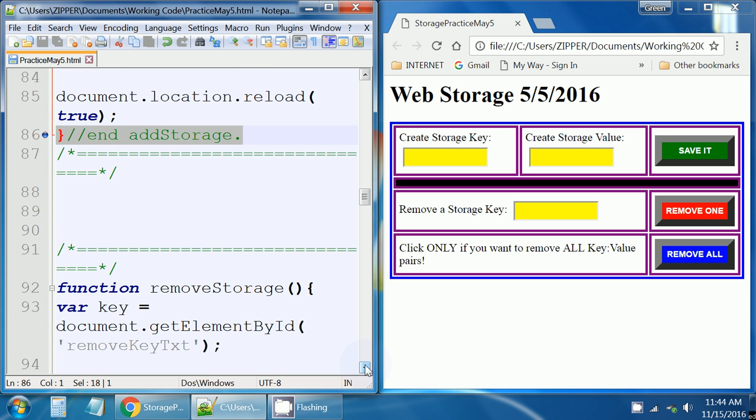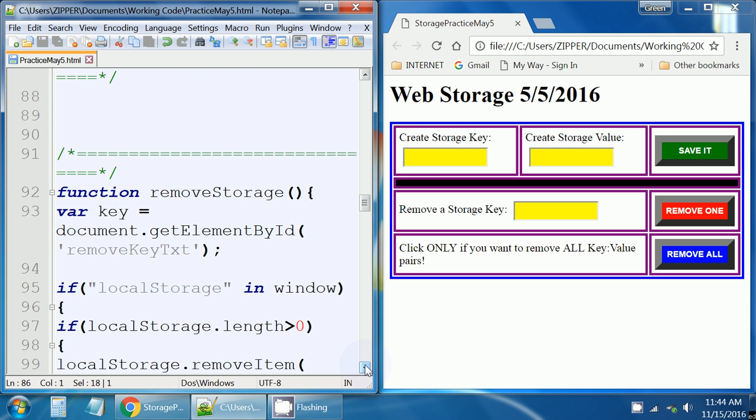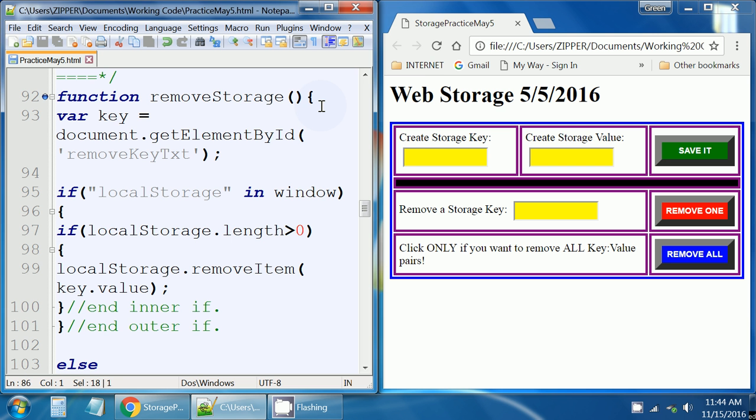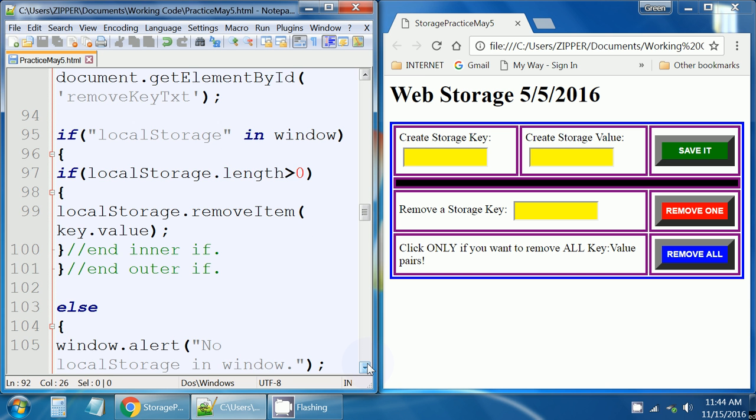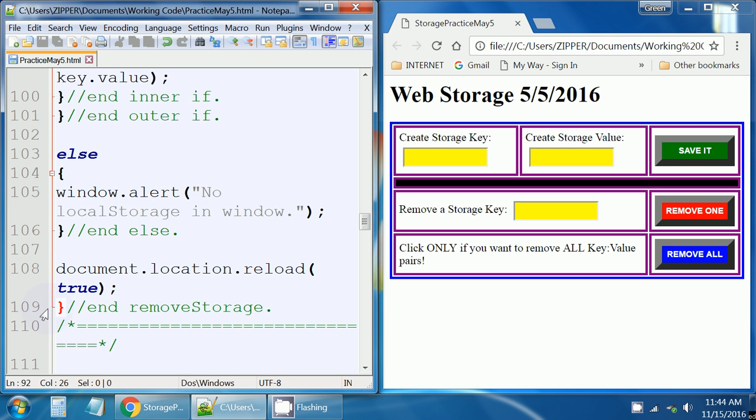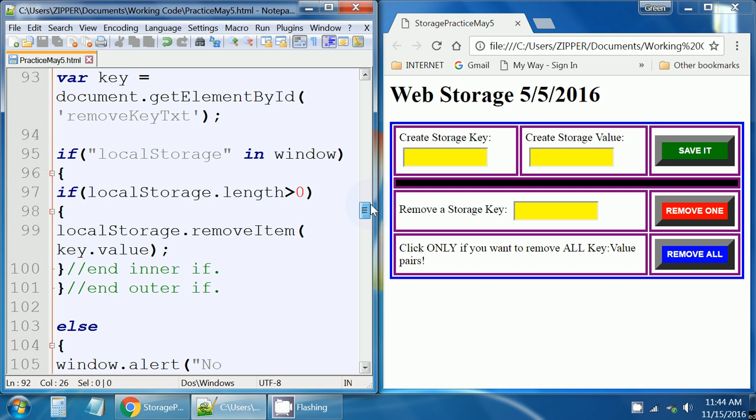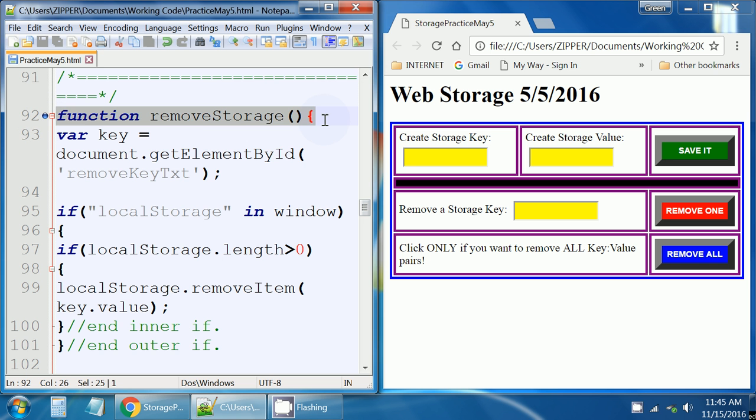Now let's check out the removeStorage function. That goes from line 92 all the way down to line 109. So we've got function removeStorage. The first statement says var key equals document.getElementById, and parentheses and quotes remove key text.